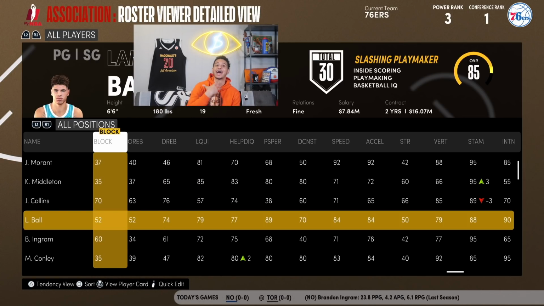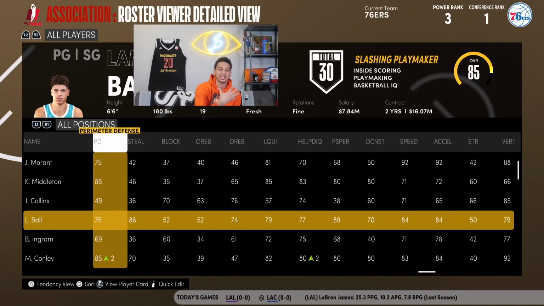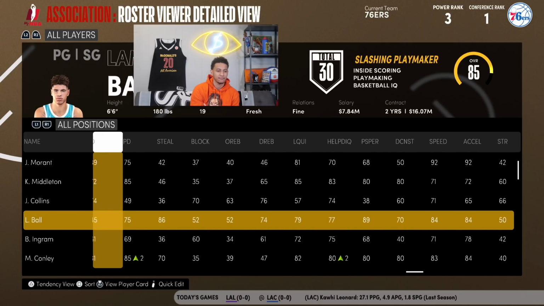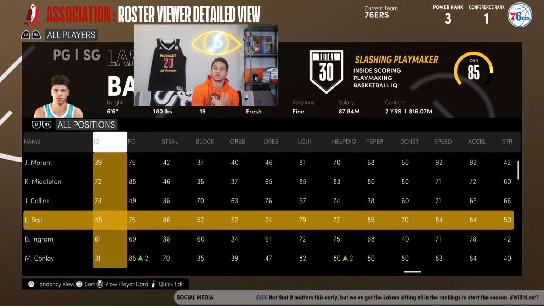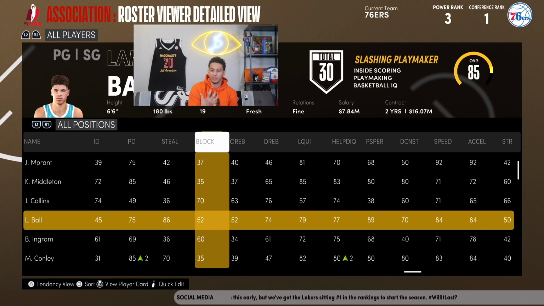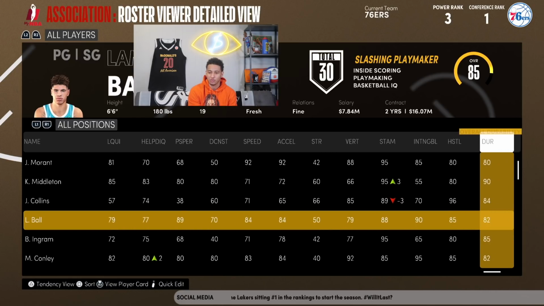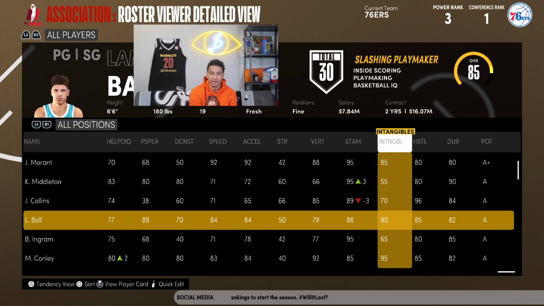Block rating is how good he is and how much he's going to block shots. It has a purpose, it does something, it serves a function. All of these ratings have a purpose and a reason for existing, you know what I mean? Interior defense is how well he's going to guard on the inside of the paint. Every one of these serves a purpose, but when you get to the intangible rating, it does nothing.